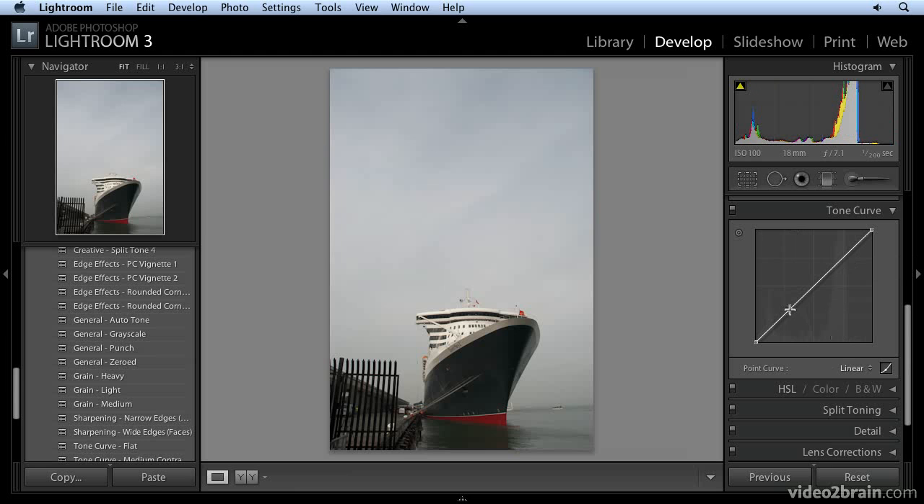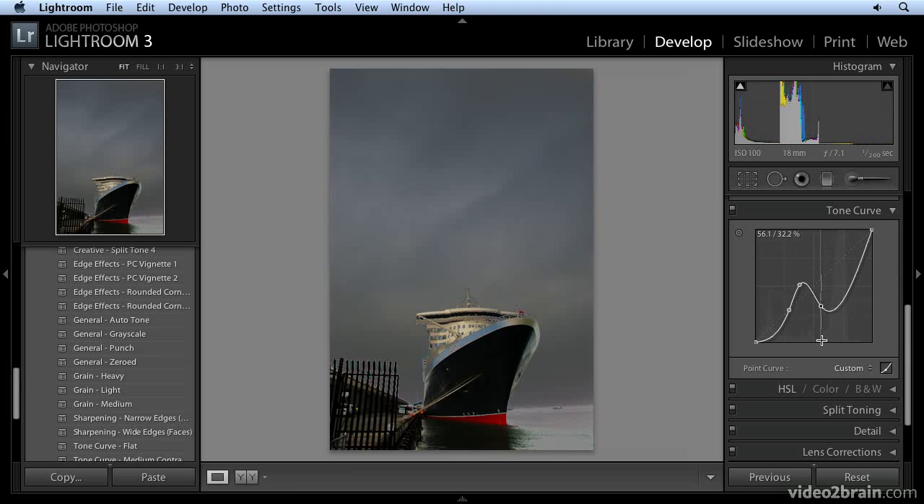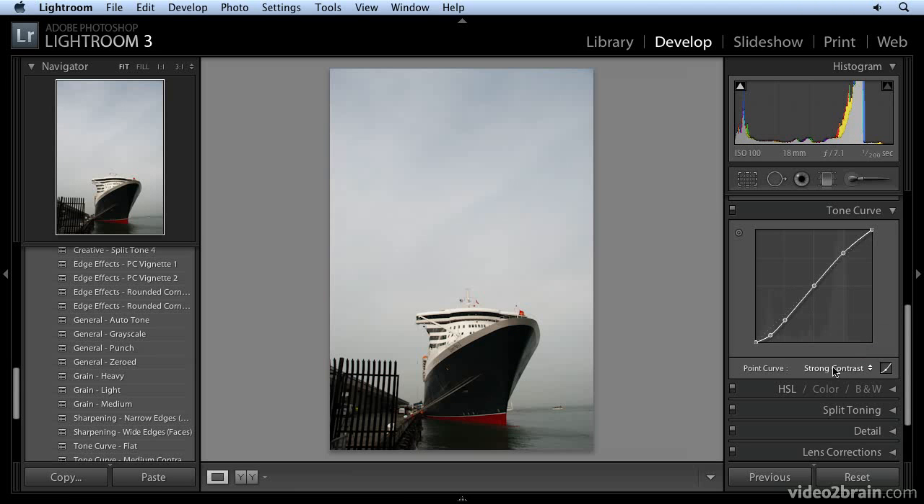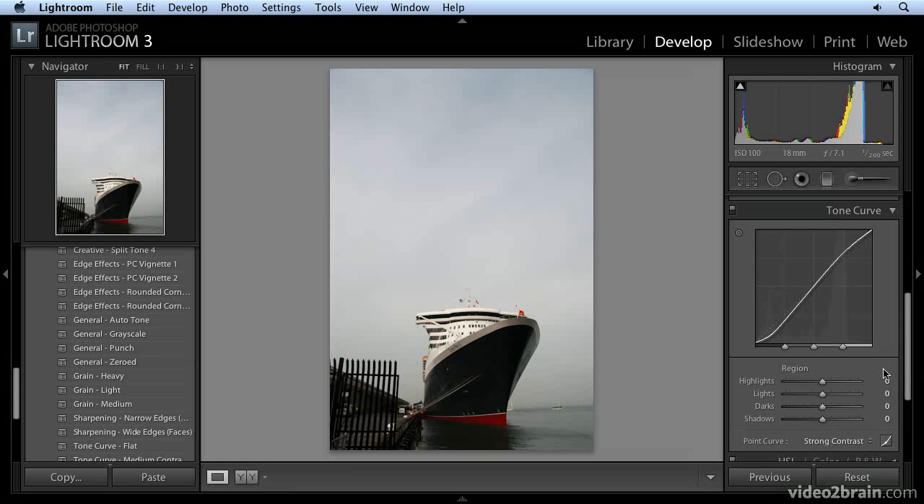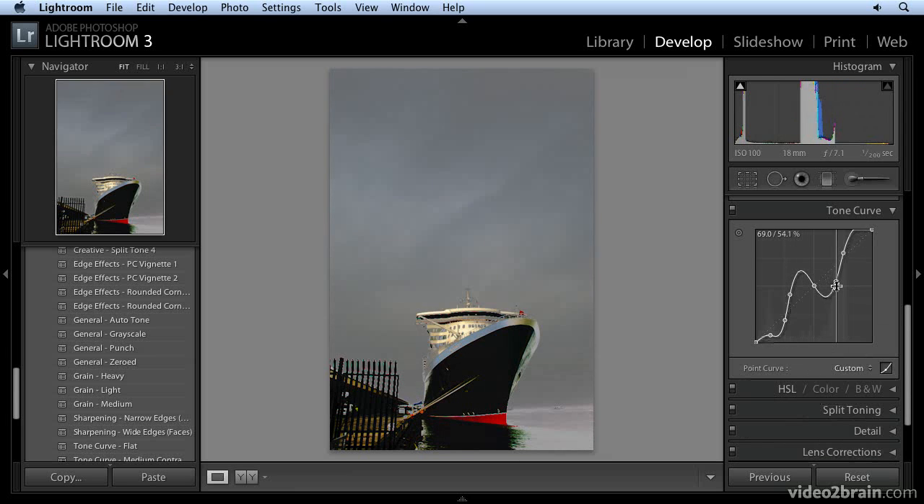Once you come up with a curve that you like, you can create a preset over here, Custom, Save, and you name it, and you can apply that. It'll show up in the pop-up menu later. Right now, there's 3 that come out of the box: linear, medium contrast, and strong contrast. These are basically the same presets that you find over here in the parametric curve. So you can see this is a lot of fun.